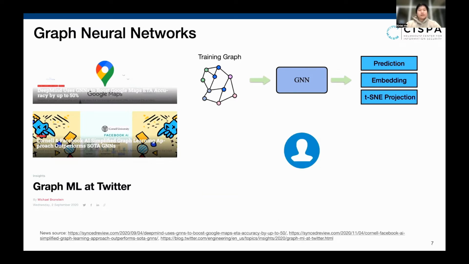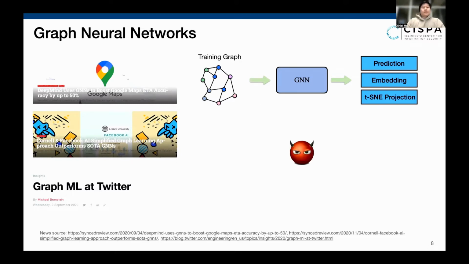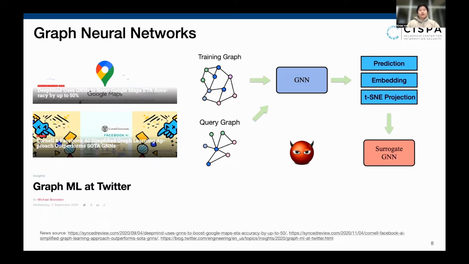A benign user can leverage a query graph to query the API of the model and obtain the corresponding response to build downstream applications. In this paper, we consider an adversary whose goal is to steal the functionality of the GNN model. Concretely, the adversary queries the model with a query graph and obtains the corresponding output to train a surrogate model that has similar performance and behaviors as the target model.